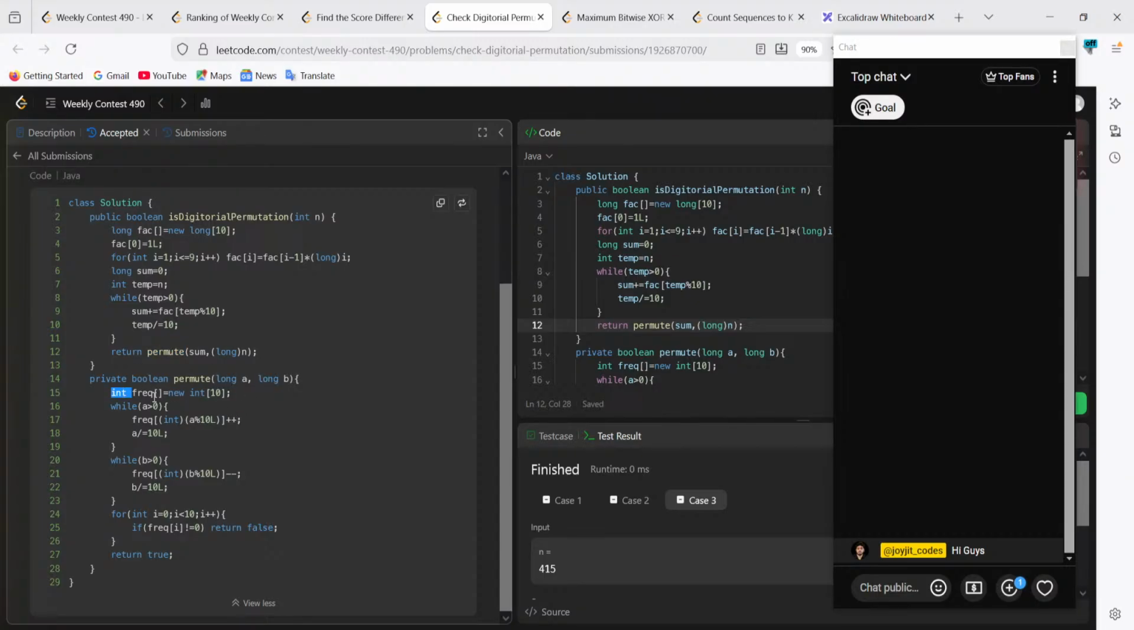Permute takes a frequency array of size 10, that is, all the digits. For all the numbers in A, it does plus plus, and for all the numbers in B, it does minus minus. So if the frequency of all the digits in A and B matches, then the frequency of every digit will be 0, because the number of times it gets added equals the number of times it gets subtracted. If it is not 0 in any case, we can say it's not a valid permutation. And if it is a valid permutation, it will not go through this if condition, the control will fall off, and then it will return true. As simple as that.